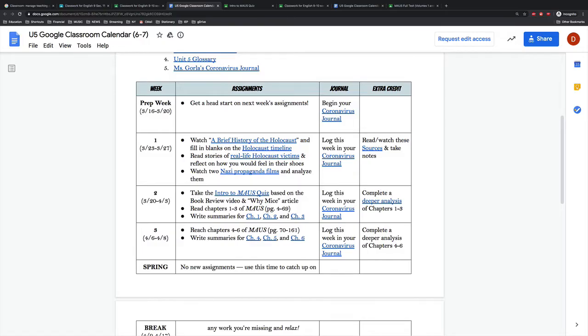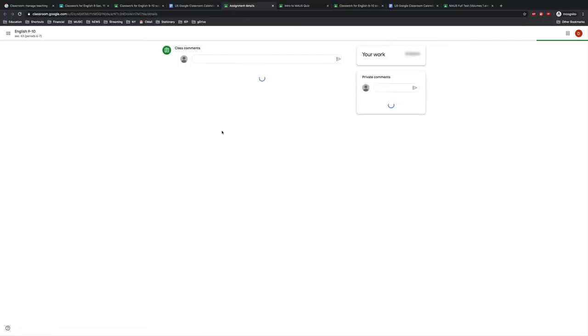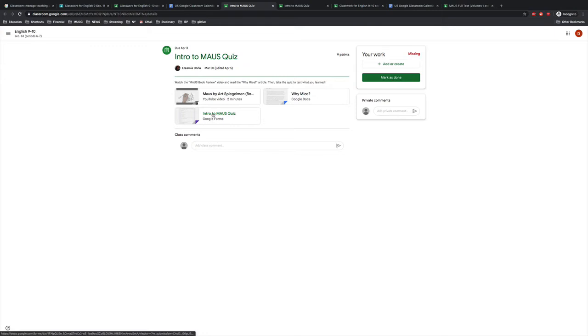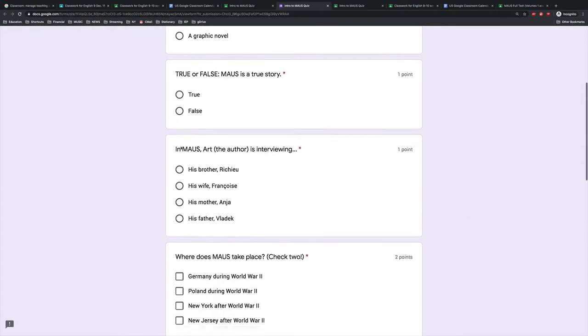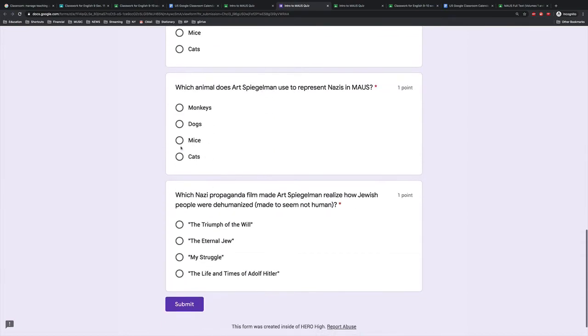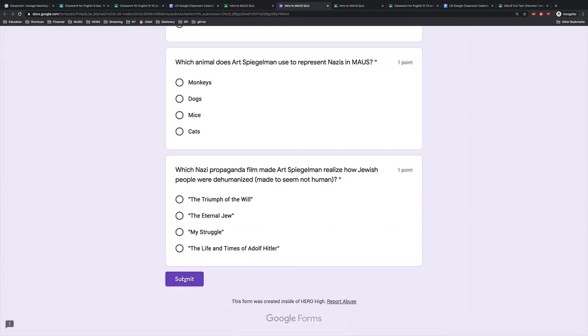Sometimes teachers also post quizzes here. You can click on the link to a quiz, and the quiz should appear. And here it is. It says Intro to Maus Quiz. There are a series of questions that you're supposed to answer about the book Maus. Go all the way to the bottom, and when you're done, you click Submit.